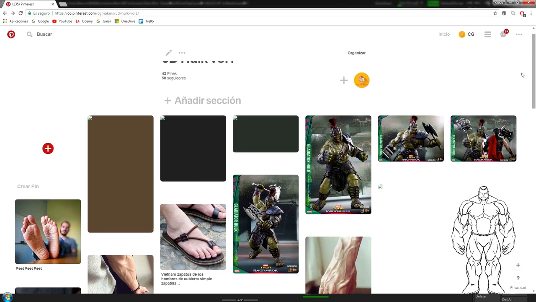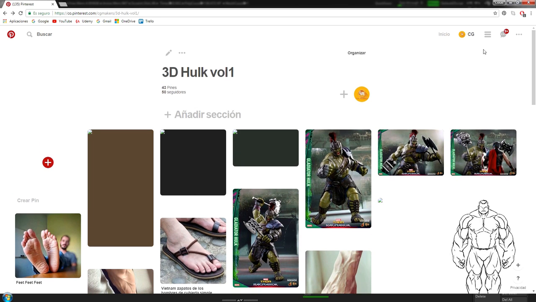You would simply have to search on Pinterest, CG Makers, 3D Hulk Volume 1, since we are still on the same section of the previous volume, and we can find here all the needed images.